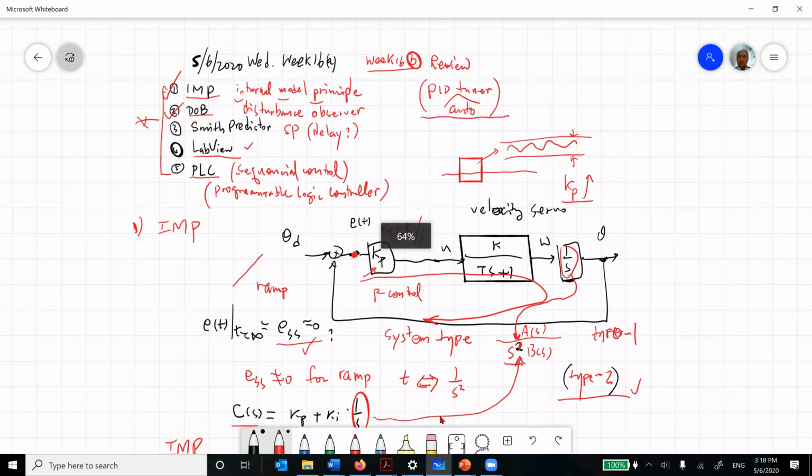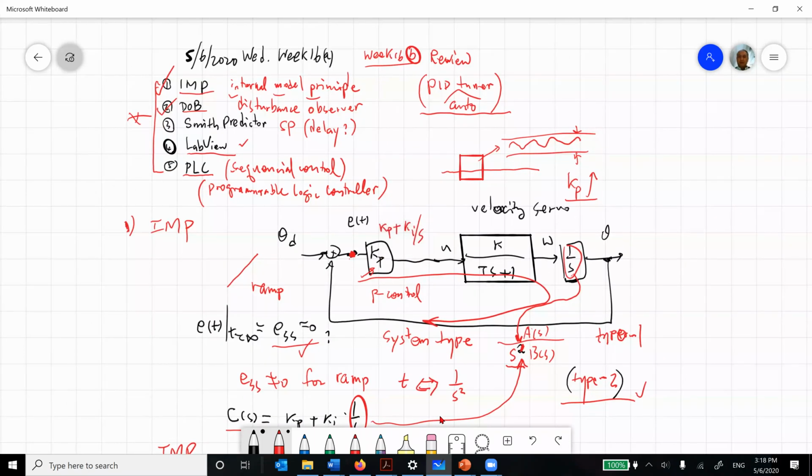So today we try to do internal model principle, disturbance observer, and Smith predictor, okay? And our timing is great. I'm going to show you this next, okay? So it's a simple exposure to these two topics, okay? These two topics.